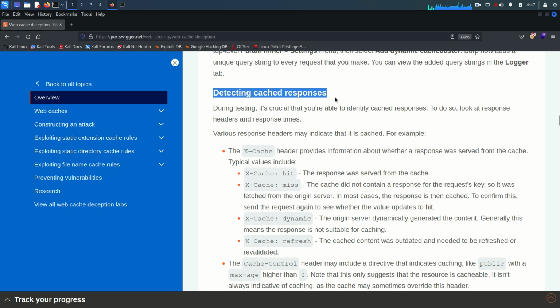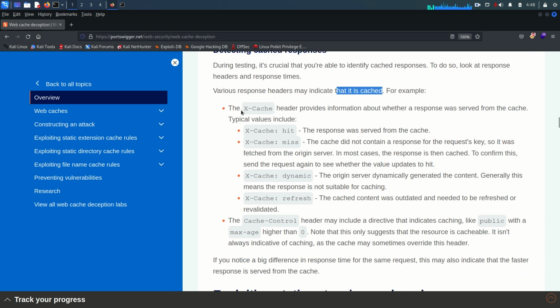So detecting cache responses, I already explained a lot in the web cache poisoning vulnerability module. Don't forget to go through that because you will get a lot of information there. Here you can see if there is a mechanism between you and the origin server. If there is a cache mechanism, you will find the X-Cache header, and its value is different for different kinds of behavior. If you get the X-Cache response header with the value hit, that means the response you get as a user comes from the cache. And if the X-Cache value is miss, that means the response you get comes from the origin server.